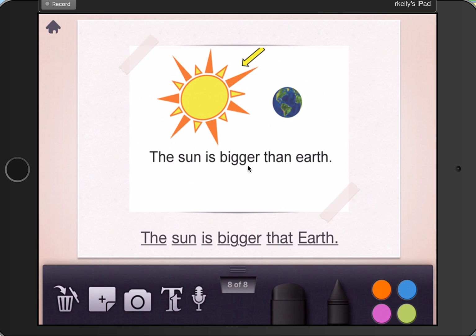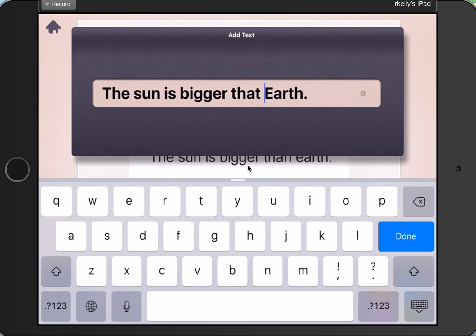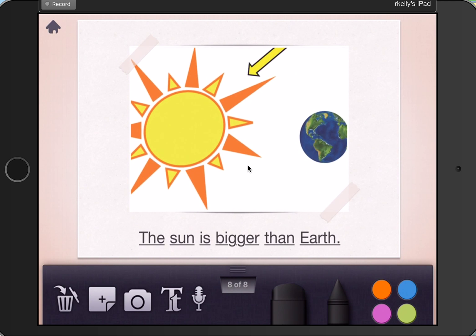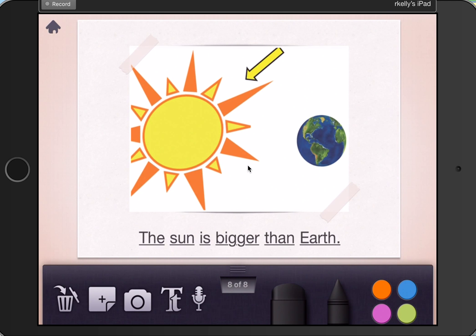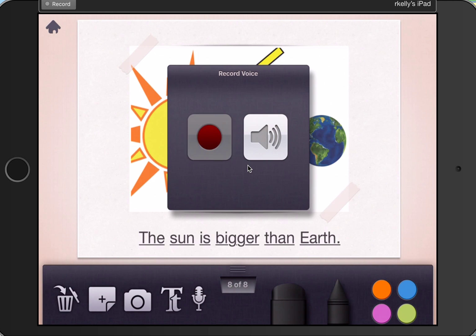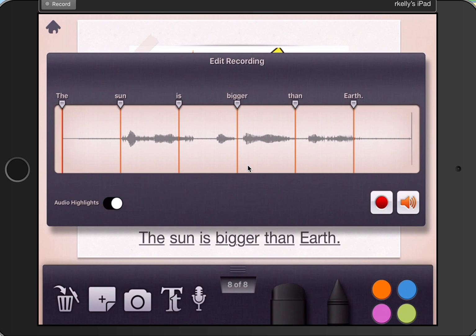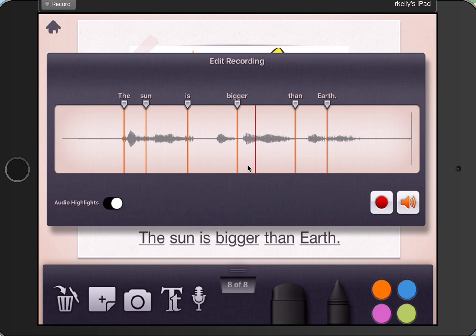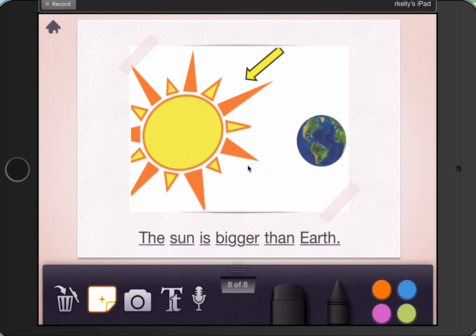Oops. Let's go to text. You can always hit the text again to fix your mistakes. And then we'll make this bigger. The sun is bigger than Earth. Okay, that looks pretty good.